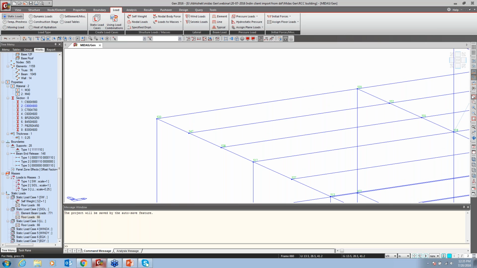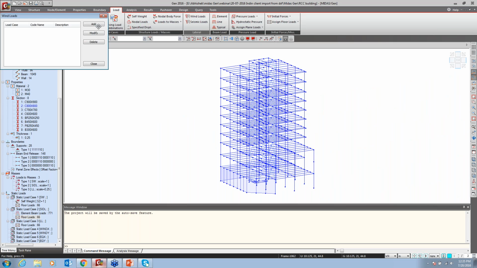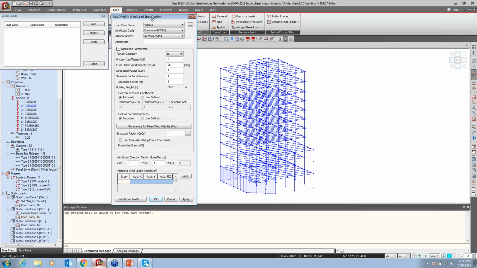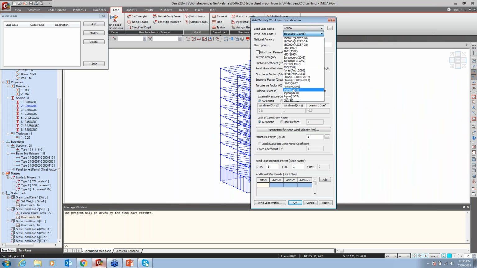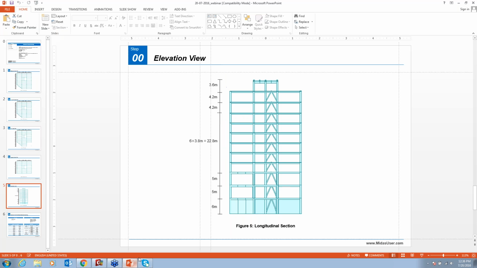Now next is about the lateral loading. For the lateral loading, come to the wind load, and I will say add wind X. My code is IS 875. Again we have both methods, the standard method and the gust factor method. For the gust factor method, you have to calculate the GFx factor, that is the gust factor in the X direction and the Y direction. Right now we are not using that one. So for the wind load, we can say basic wind speed 44, terrain category. You can go to this option.